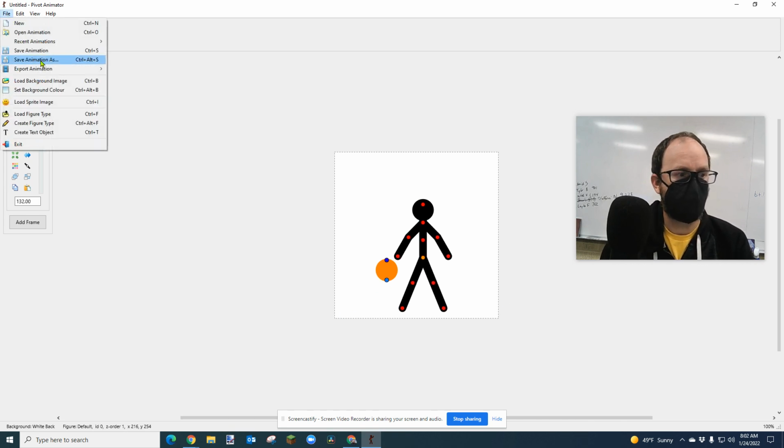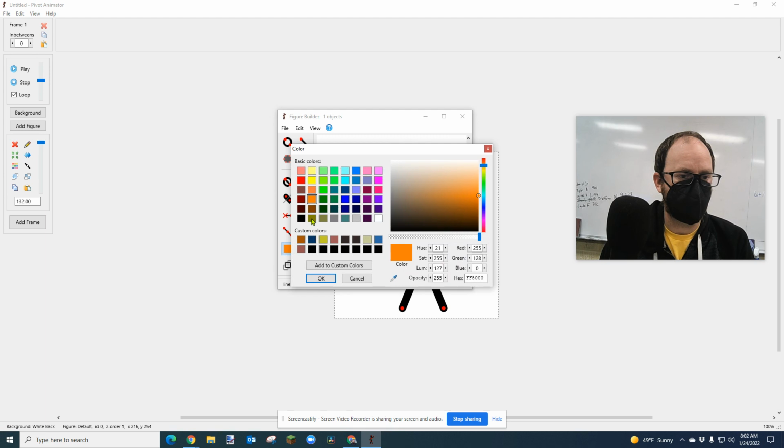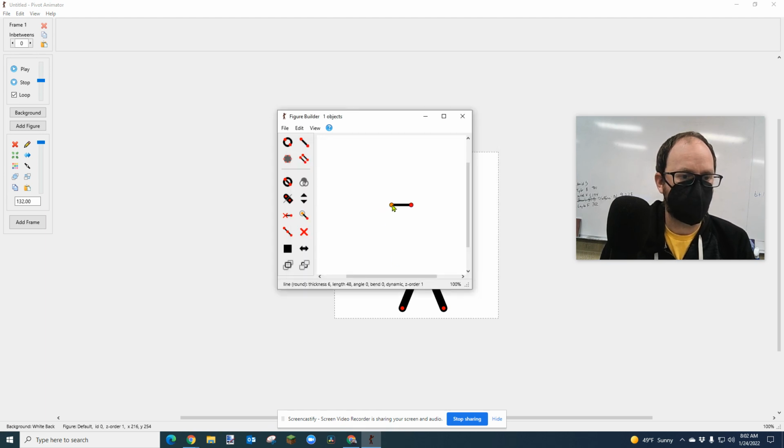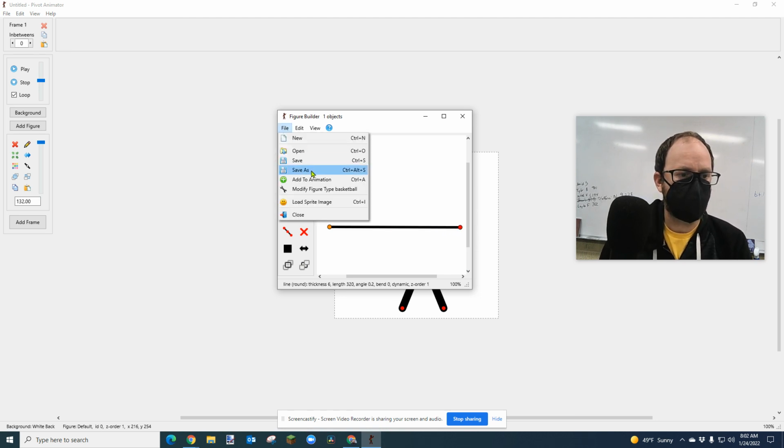So I'm going to go File, Create Figure Type again. This time I'm going to switch this to a line, and then I'm going to switch that to black. And I'm going to just move this over to the left a little. I'm going to hold down the Control key, and I'm going to just stretch it out so it's a little longer. And then I'm going to say File, Save As.